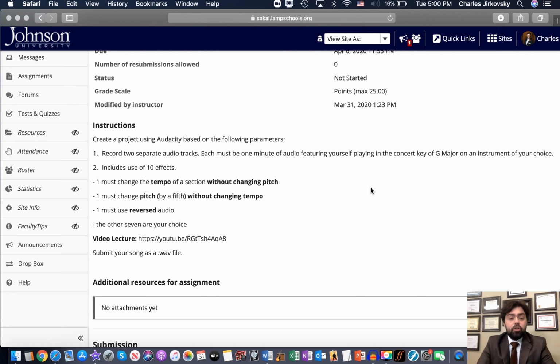And then on these tracks, you have to use 10 effects, and they can be on both, or one can be on one and not the other. It's totally up to you as long as there are 10 effects. You need to change the tempo of a song, has to be one of them, without changing pitch. One of them, you must change the pitch without changing the tempo. You must reverse audio, and then the other 7 are up to you. So those 3 are required, and then 7 more of your choice.